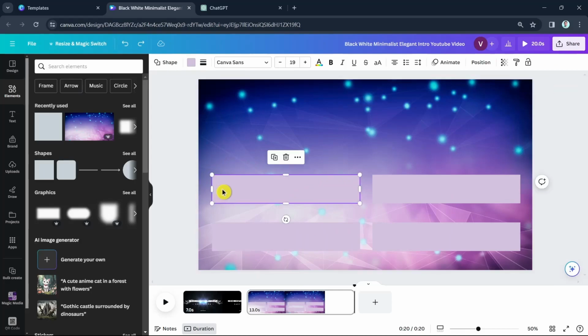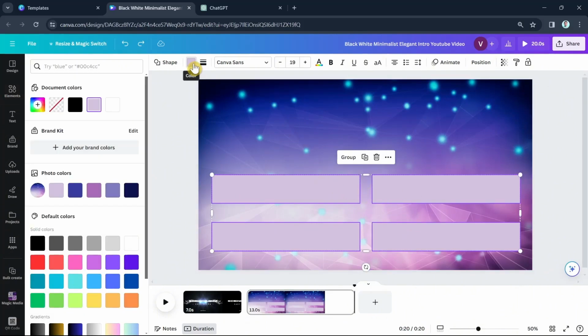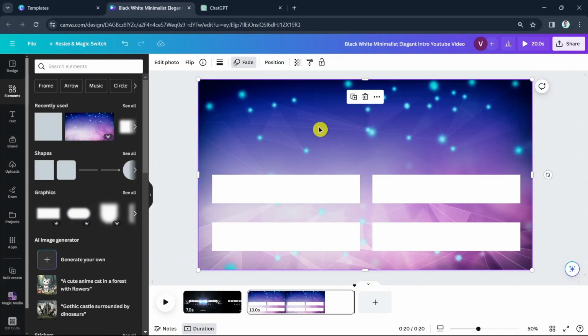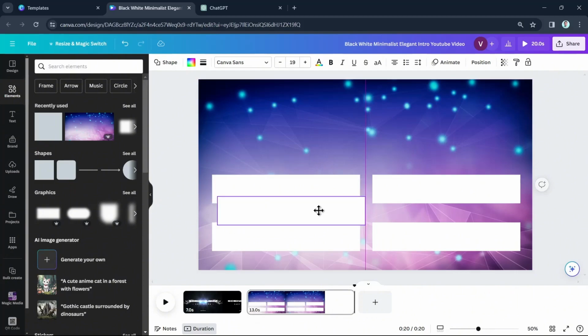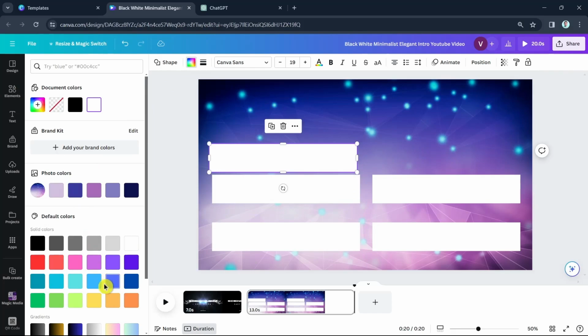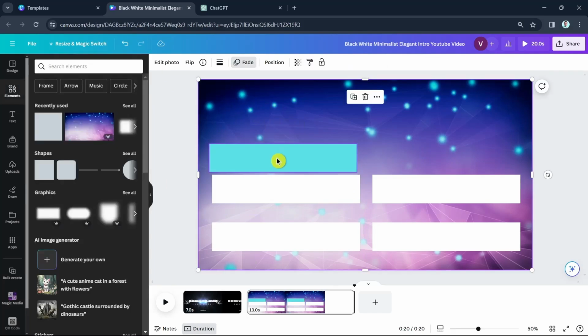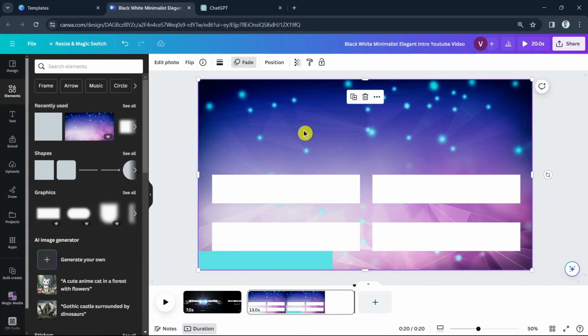Then you can actually change the color. So we're going to select all together. So basically just press shift and select all 4 and then change it to the color that you want. So basically I'm going to change it just like this. And then the next step that we can do, I'm going to duplicate another square. And this time I'm going to change the color right here. So select the color and you can select any of the default colors or photo colors. And then I'm going to just let it right over here.